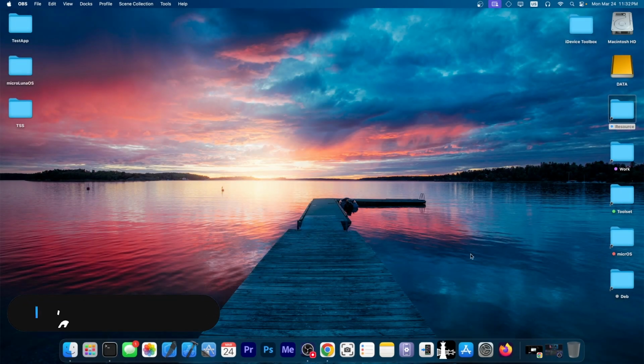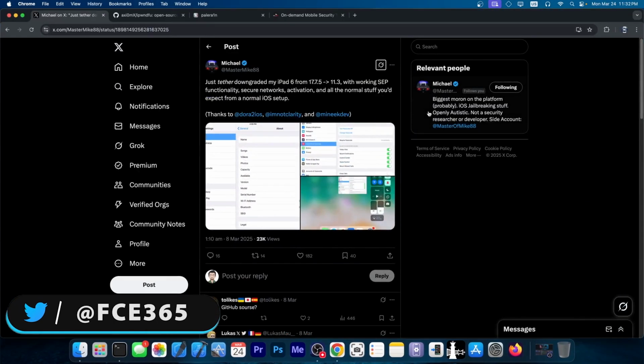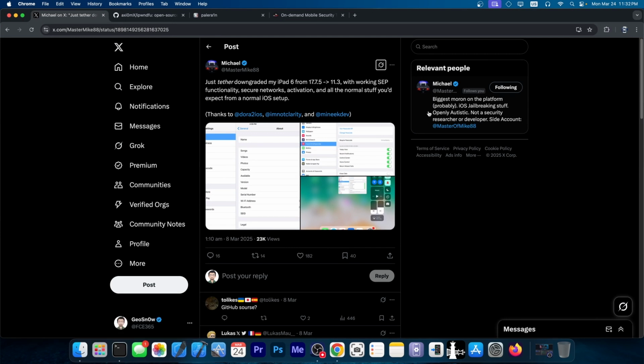So it looks like a downgrade from iOS 17.7.5 all the way down to iOS 11.3 was achieved with working SEP functionality, secure networks, activation, and everything you would expect from a normal iOS device. So the Touch ID would work, the passcode would work, your SIM card would work, everything.